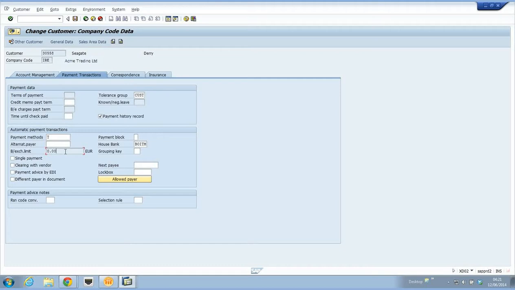Below that, we can enter a bill of exchange limit. To the right, if for any reason we wanted to block this customer from having payment transactions generated via the automatic payment program, we would enter a code here. Below that is the house bank. This is the bank account that the payment will be posted to.